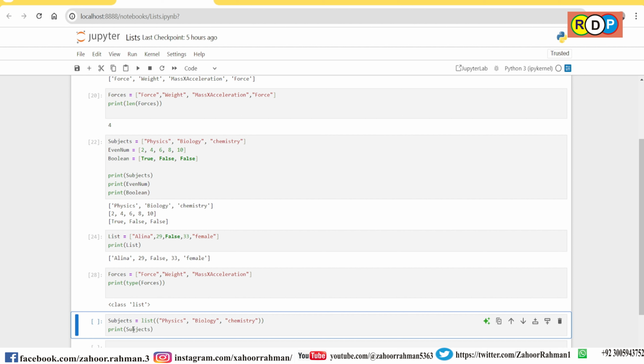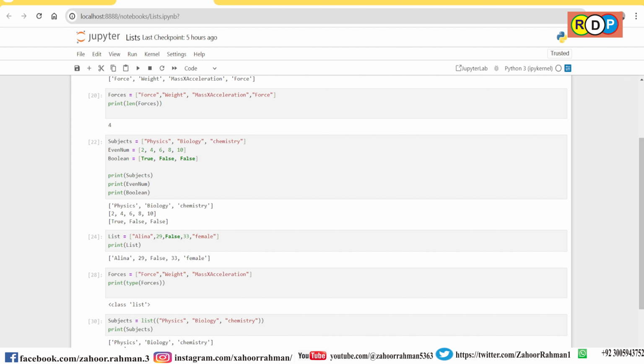So here is subject and I use those parentheses instead of the square brackets. Let us run it and see the result of this as well. Yes, it is printing physics, biology and chemistry, exactly as expected. So the list constructor can also be used with the list to initialize the list elements.